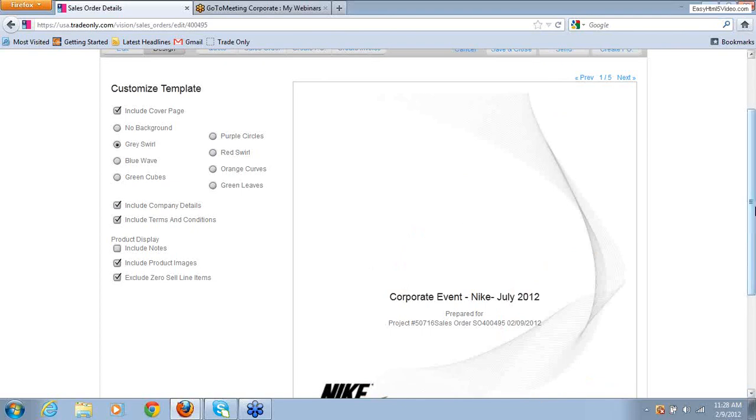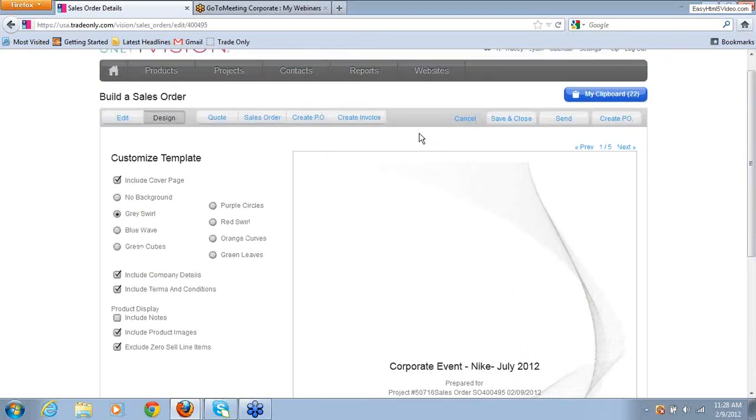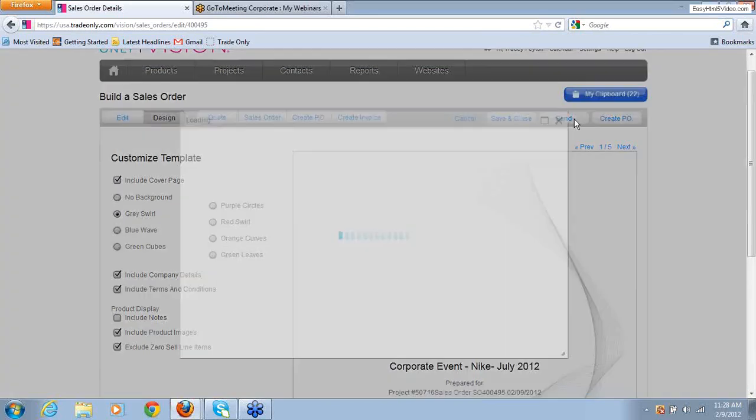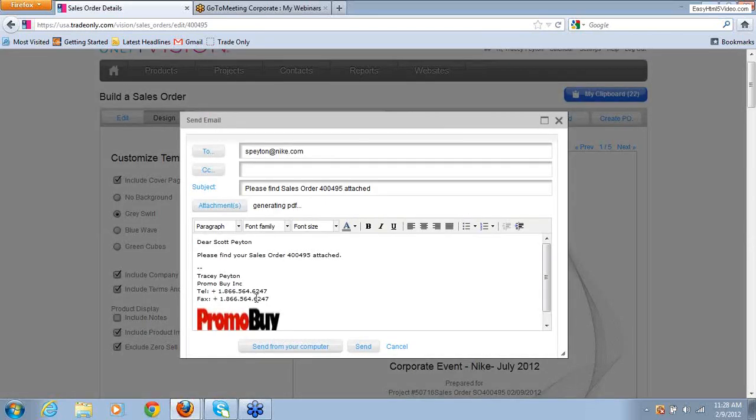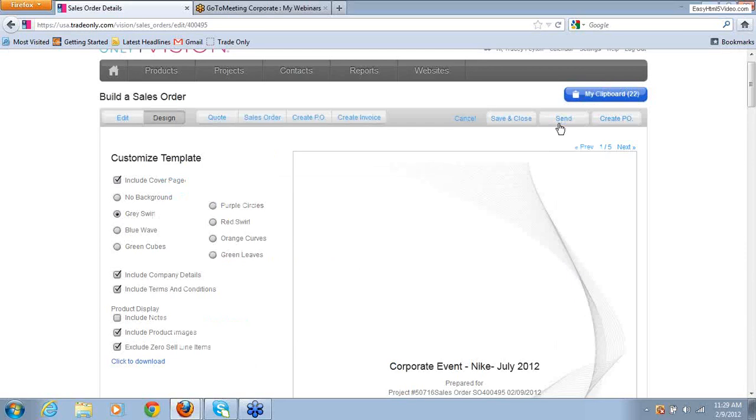So once you're happy with that sales order that you want to send out, you can go ahead up here at the top. You can click on send, and it will send it to the customer. So it's going to do that. It's going to pull up your email. It's got the customer's contact here. It's going to attach the sales order as a PDF. And right here, just as if you were in your regular email, you have all the free text. You can just click on in here and write what you want to write in your email. And then just click send. And that will send that sales order to your customer.